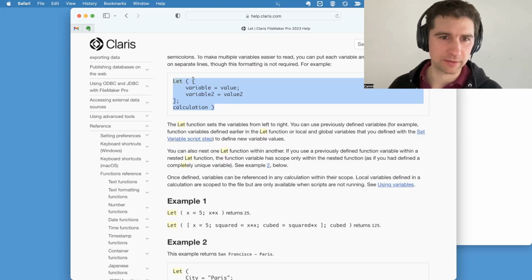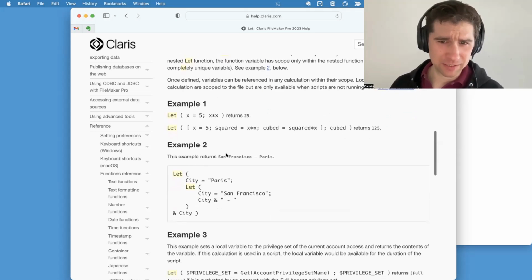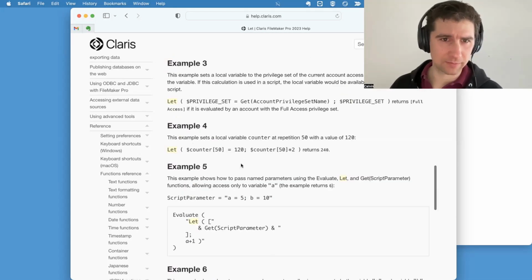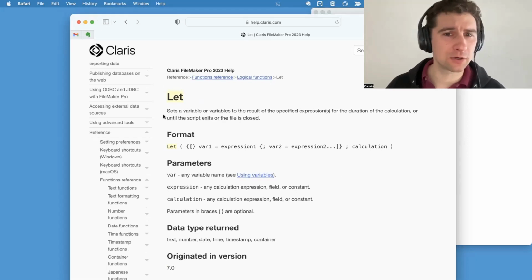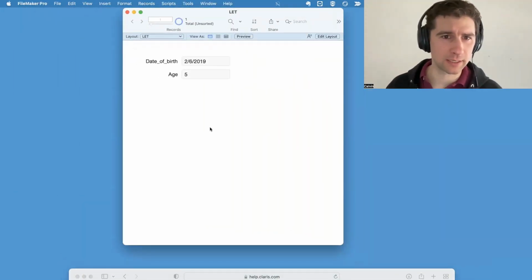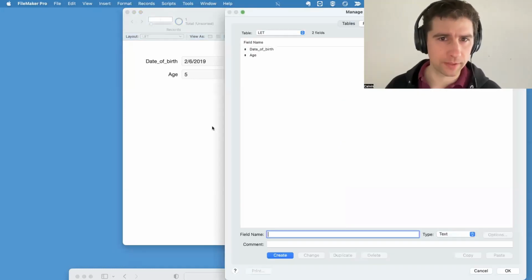We see here this bracket opens to set our variables, and then it closes it. And you'll notice that each variable is separated by a semicolon. And then finally we end with our calculation. They do have some examples, but I'm not going to go through the examples because I didn't find them super useful. So let's go to my demo file, and we'll take a look at some ways to use Let.